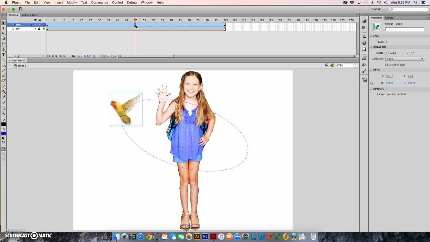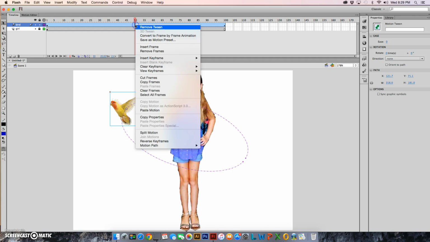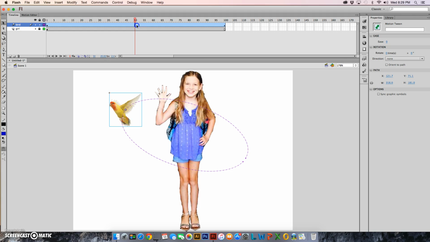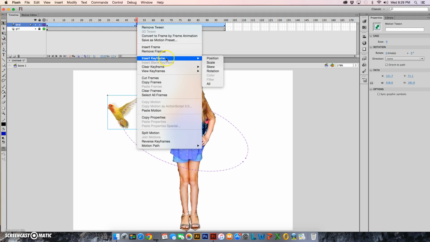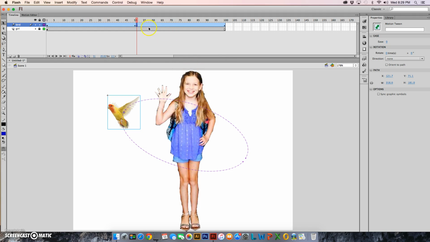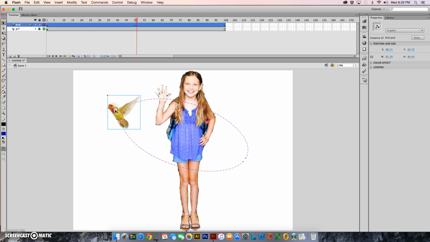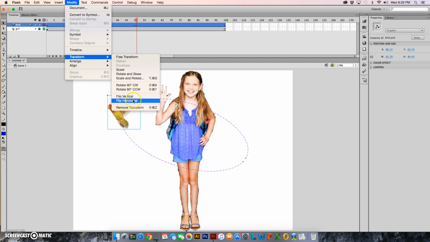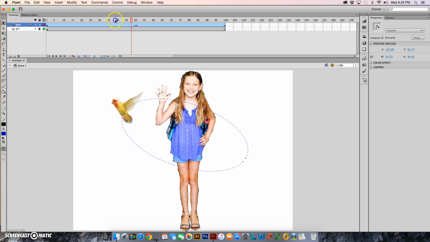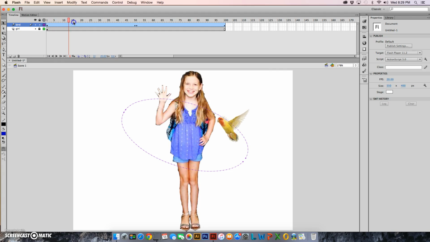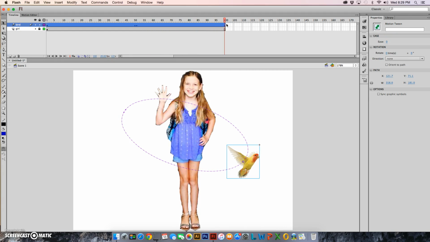I'm going to control click on frame 50 and insert a keyframe, all. And then I'm going to do the same thing on 51, insert keyframe, all. And now on 51, I can click on the bird and go to modify, transform, flip horizontal, and now the bird flies forward at the top, and then it flips around and flies forward back to the end. Okay? So that works pretty nice.